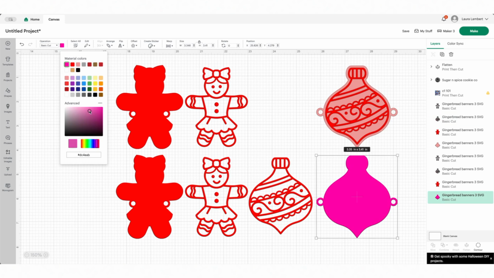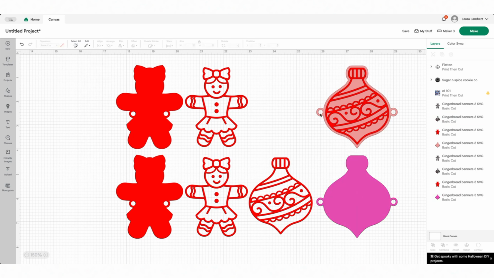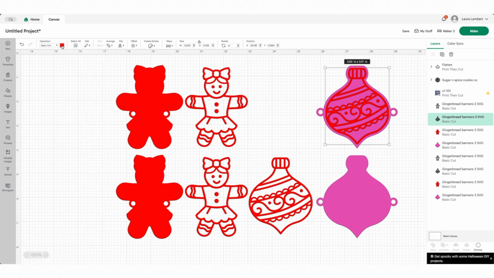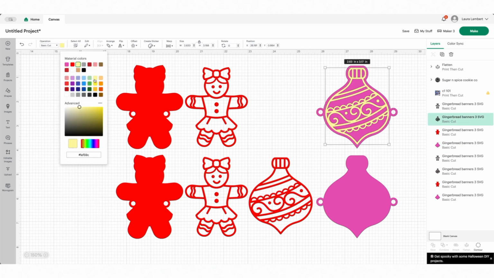I love like a magenta, like hot pink for Christmas stuff. So I'm gonna go in and do that. Gonna match that color. Now I'm not liking my red, so I'm gonna go in really quickly, see what else I like. I like that. We're gonna do that.